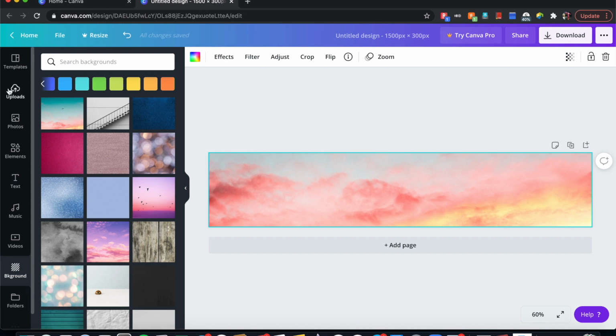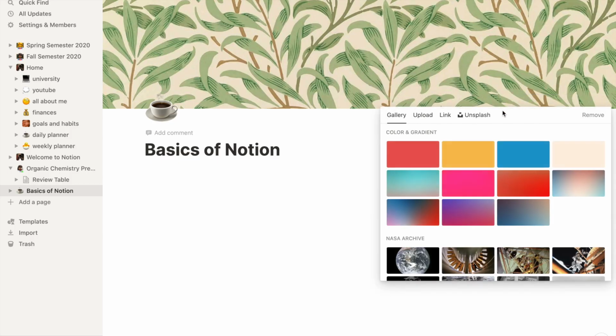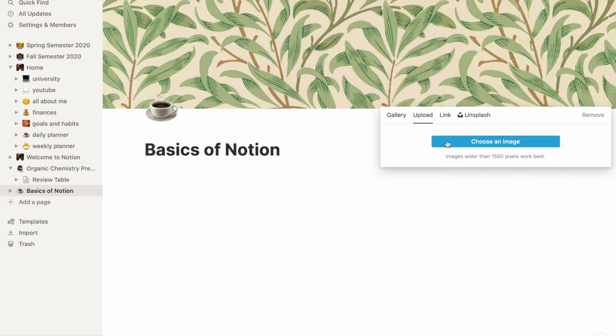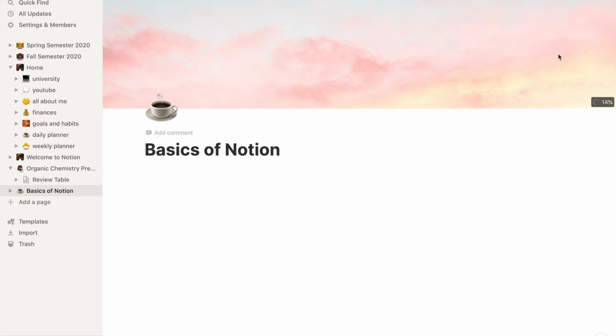Click Download and the image is now on your device. Going into Notion, choose the Change Cover option. Hit the Upload button and locate the image on your device. Choose the image to make it your background for the page. Now you have a custom-made cover.